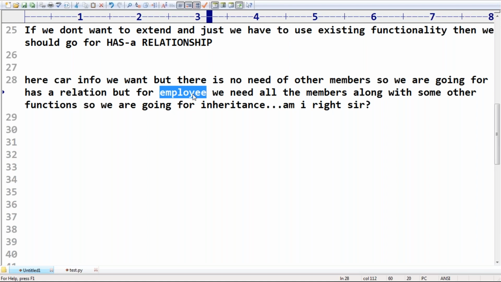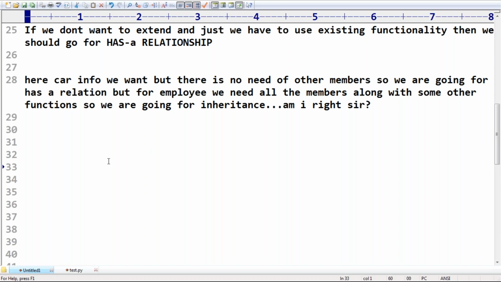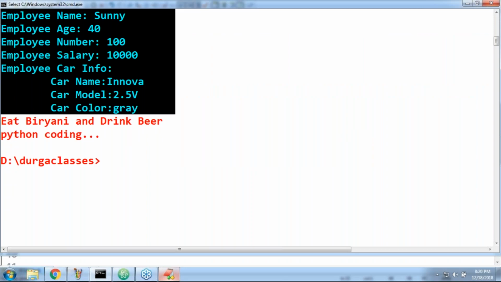Getting it right? Okay, so that's all about when we should go for an is-a versus a has-a relationship. Now the next one, take very special care about this one. Anyway, these are peak stage topics we are discussing.